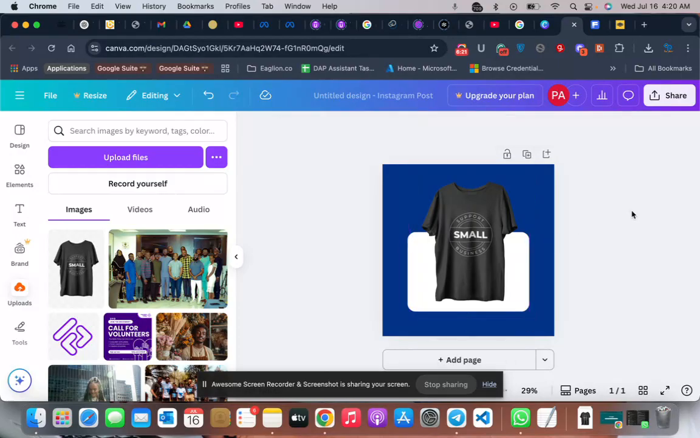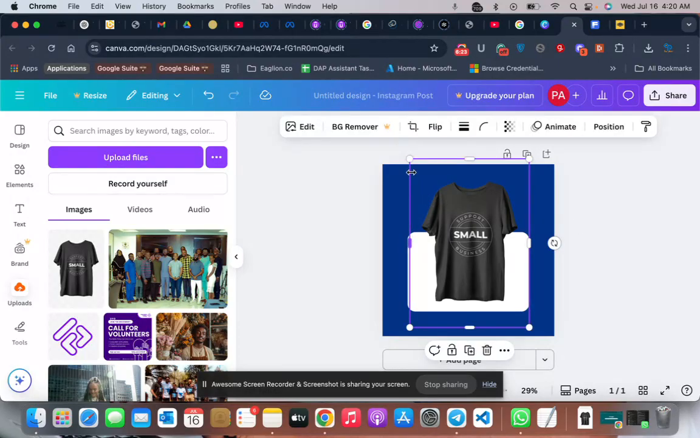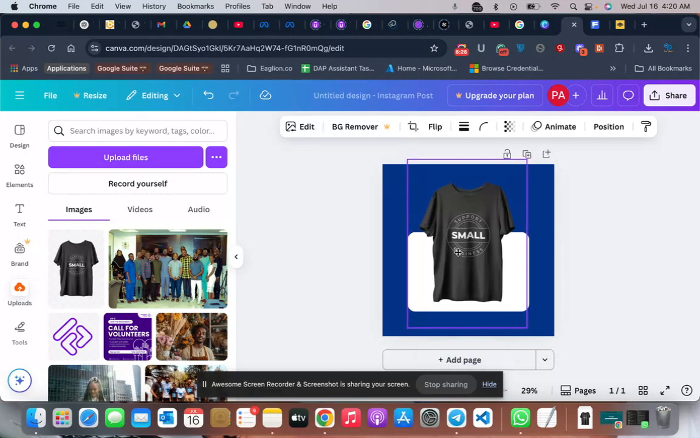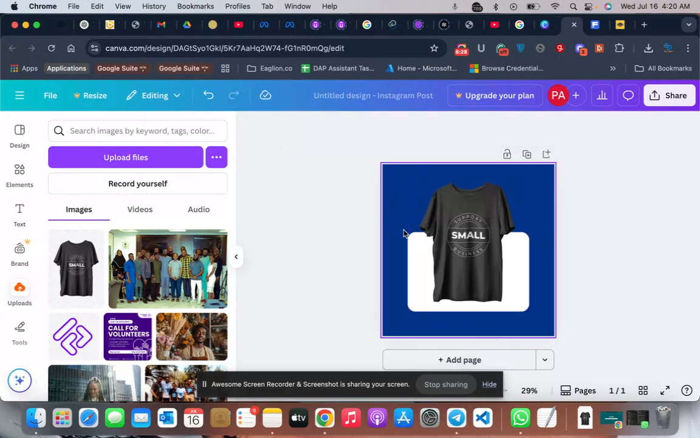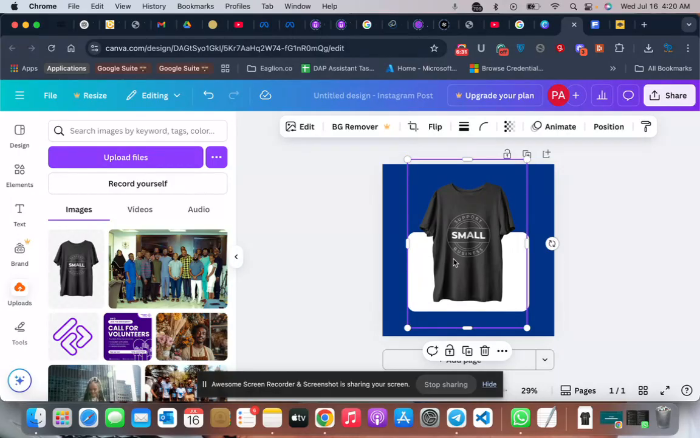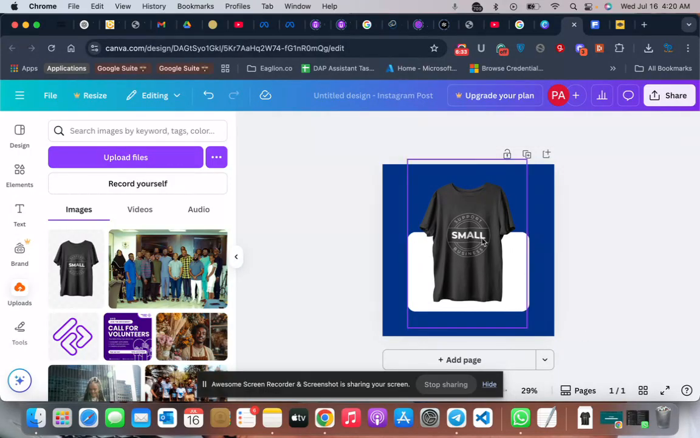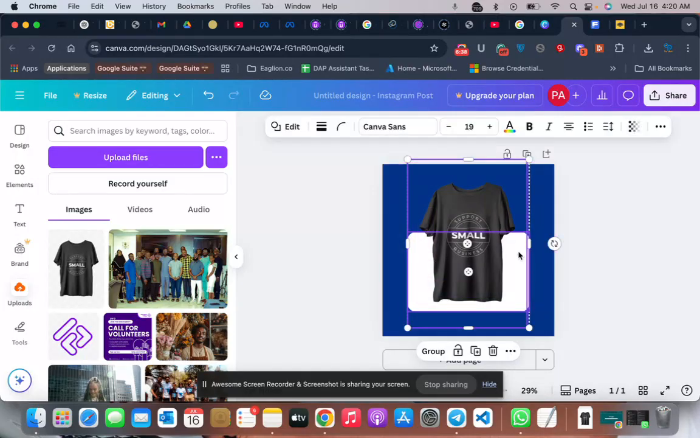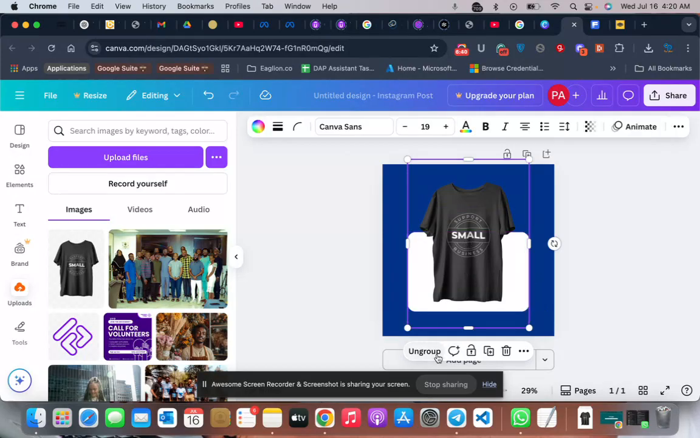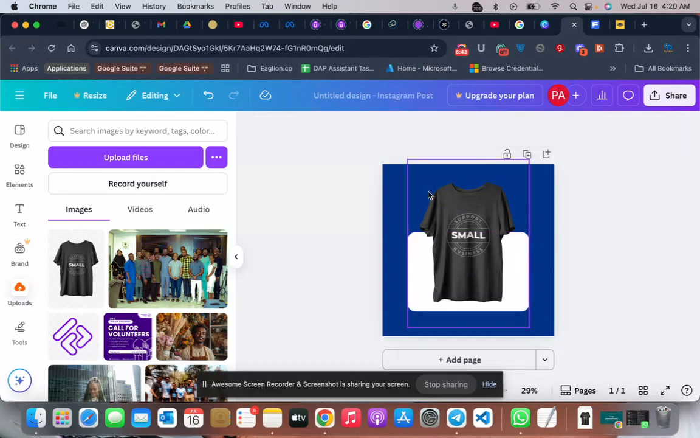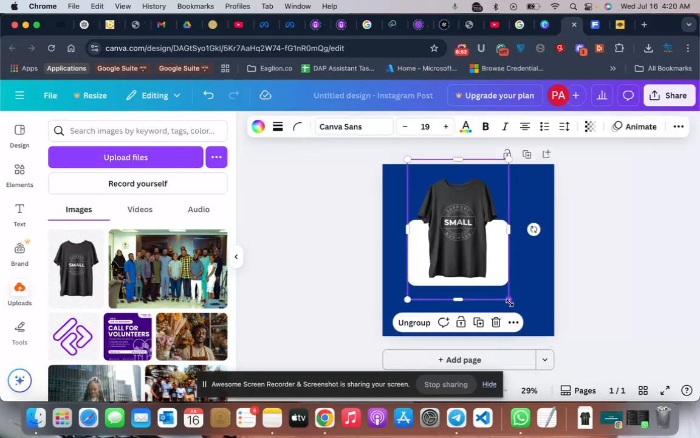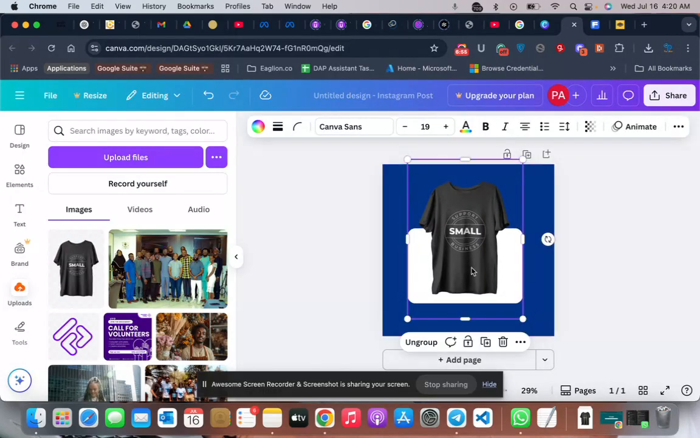I'm going to be dropping it here. I could make it just a bit, yeah. Then I'm going to be grouping these two by going over it and then clicking group. So I've then made it one image. You can see now your t-shirt and this background is now one single image, right? And then we can move it like this.